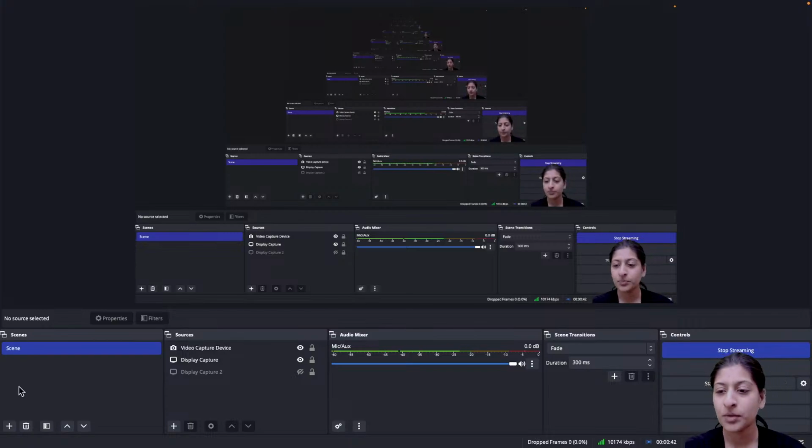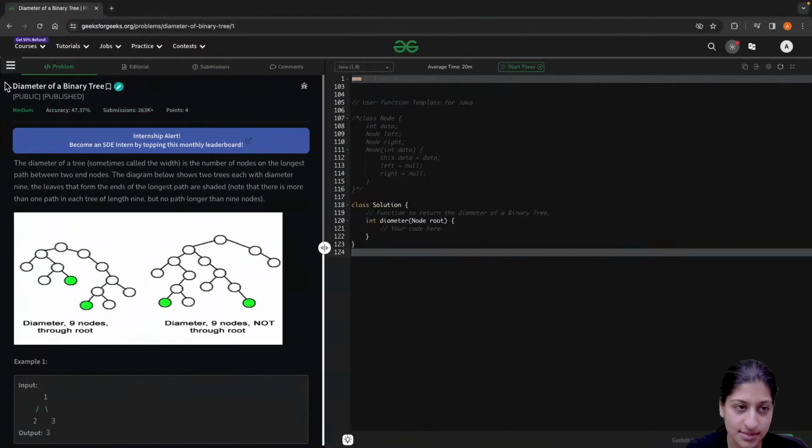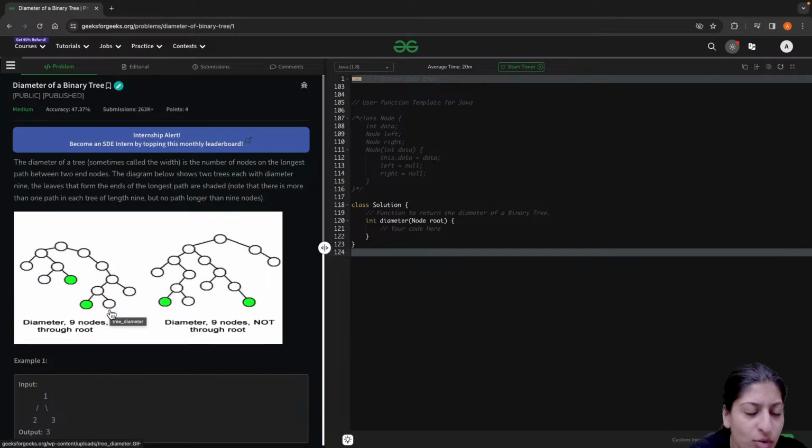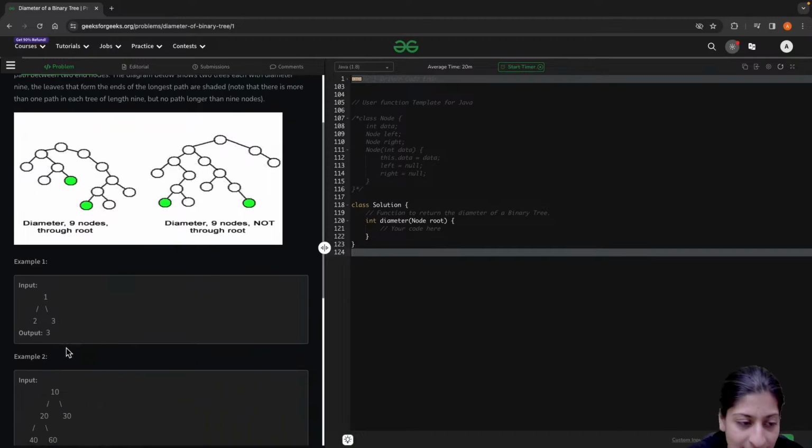Okay, we are. Okay, so let me show you the problem statement, which is this. You have to find the diameter of a binary tree. For that, you need to understand what the diameter is. So you are given a tree like this. For example, if there is a tree like this, the diameter of this tree is 3.